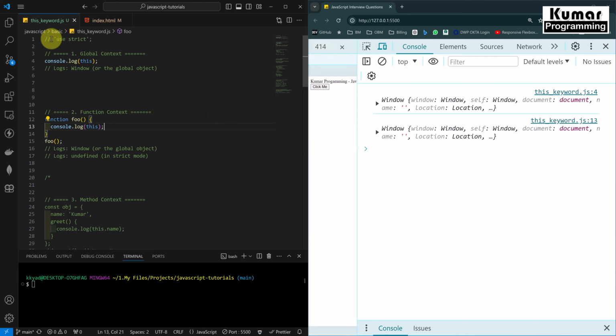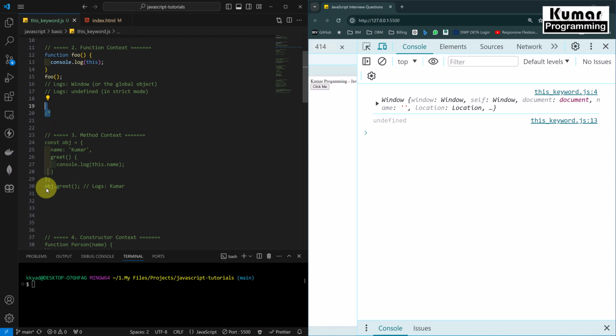But whenever we are using strict mode, so now we are using our strict mode, see now here our this keyword refers to undefined. Got it? So it's very important. Most of the time the interviewer asks this question in the interview. Now let's see the third context, which is the method context.